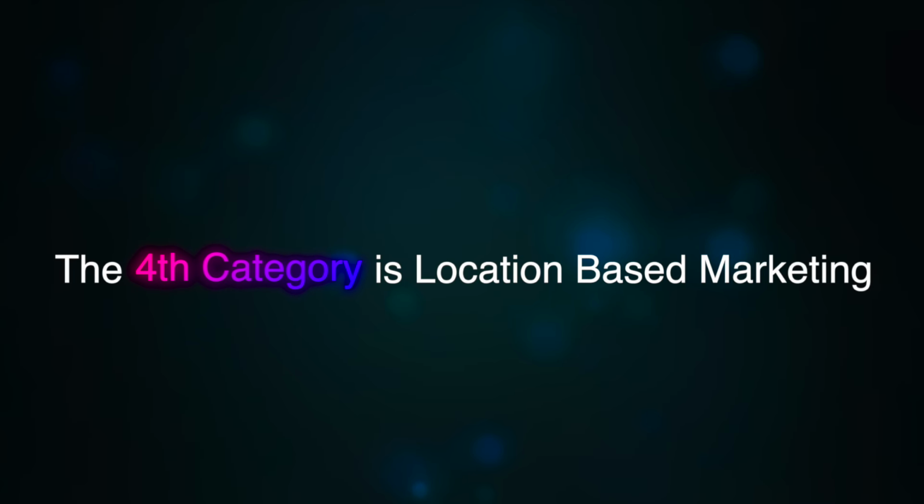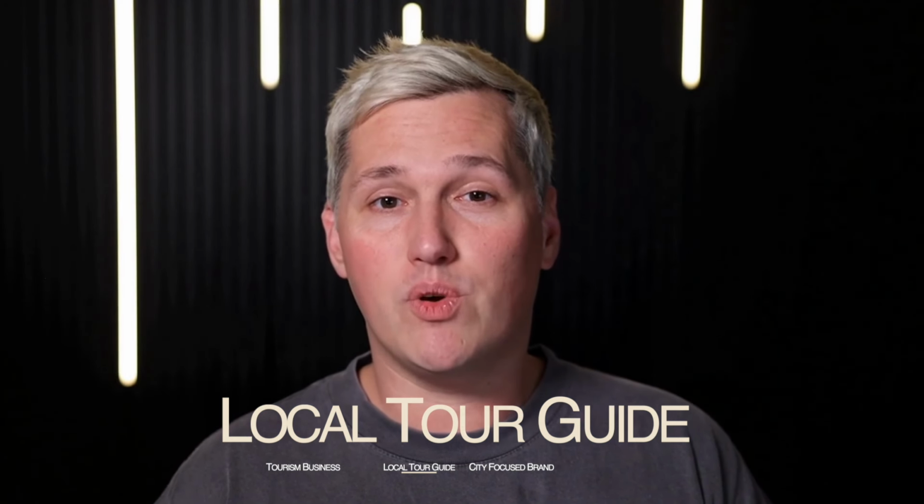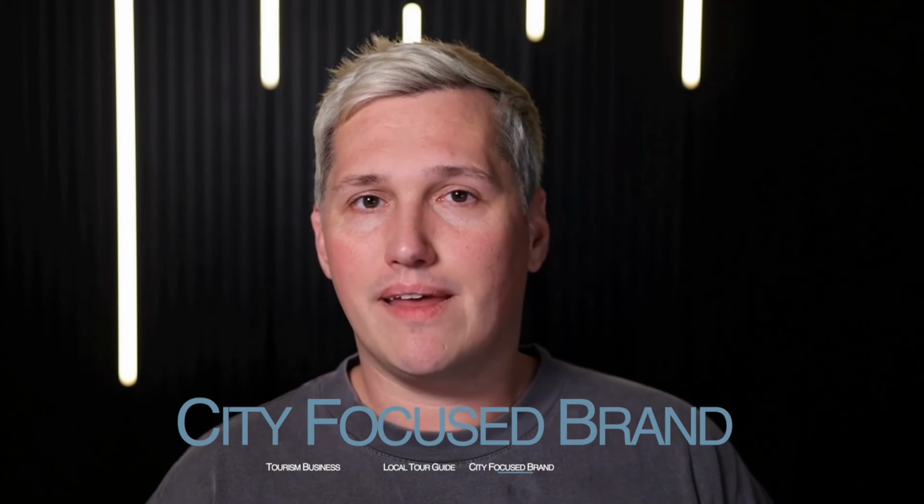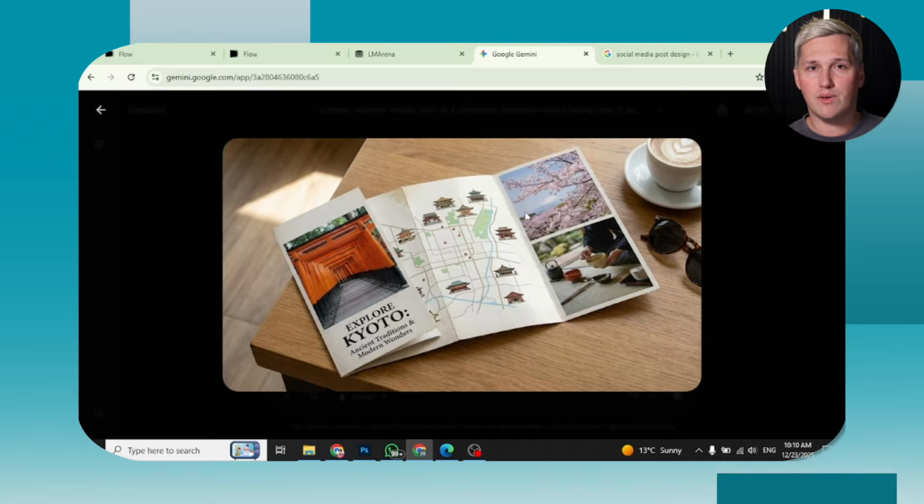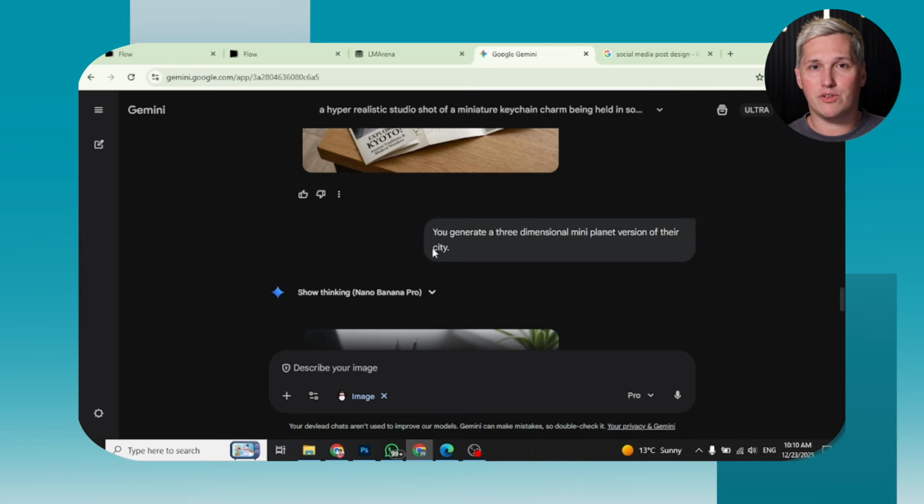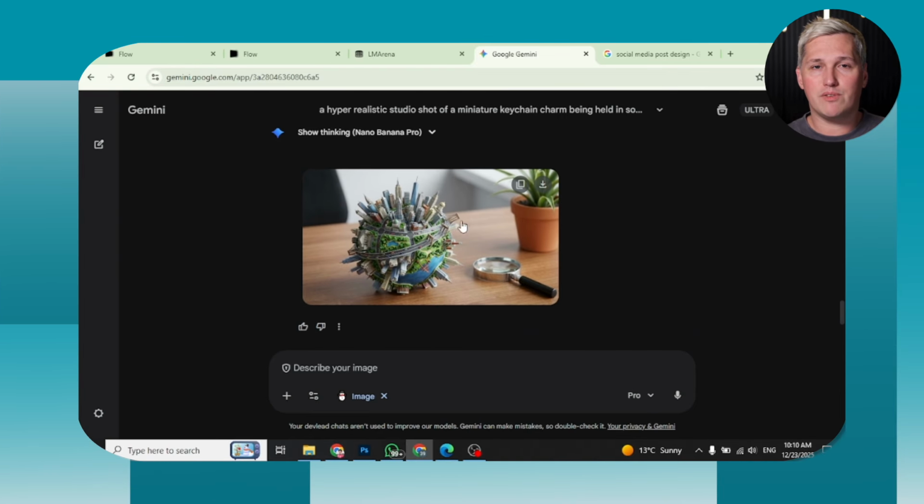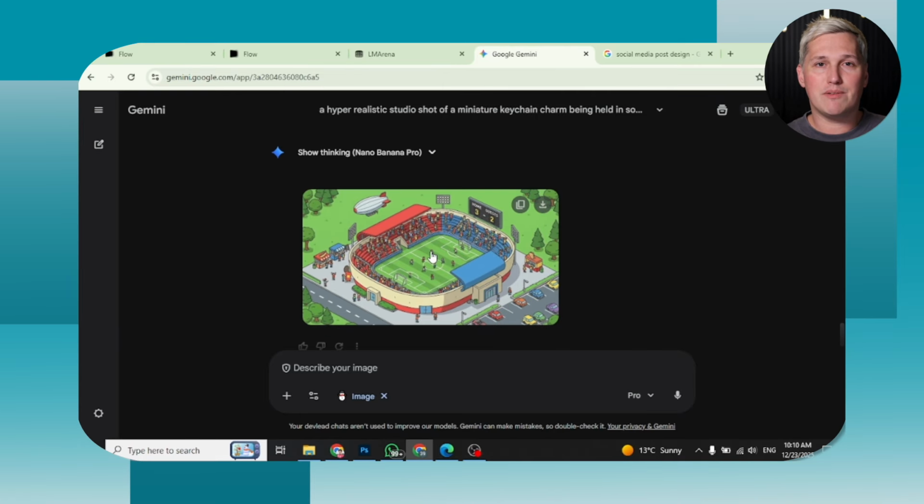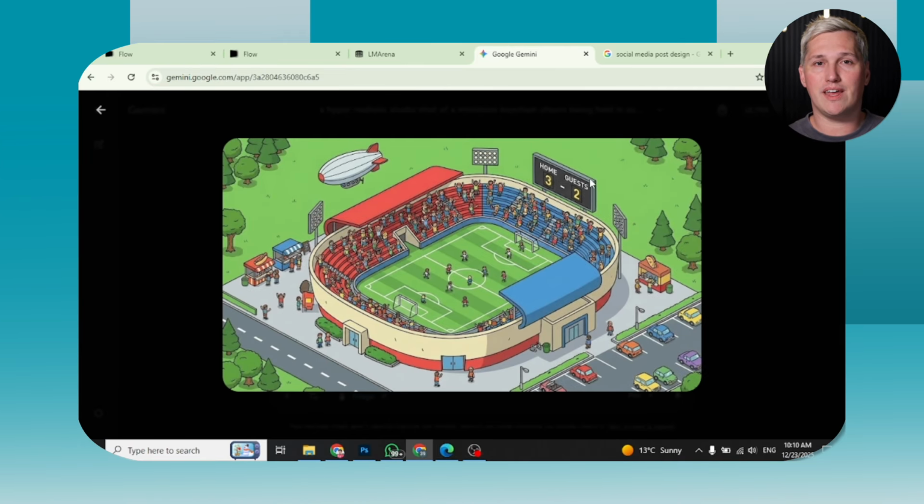The fourth category is location-based marketing. This one works especially well for tourism businesses, local tour guides, and city-focused brands. Nano Banana Pro can turn any city or landmark into a stylized visual that feels like a vintage travel poster or a miniature world. You generate a folded travel brochure-style image. You generate a 3-dimensional mini-planet version of their city. You generate an isometric cartoon view of a local stadium or landmark.